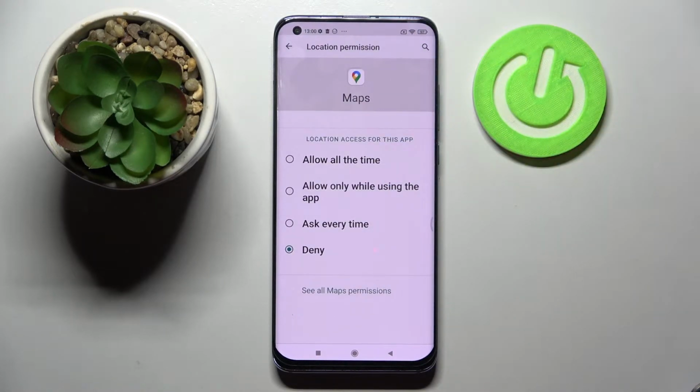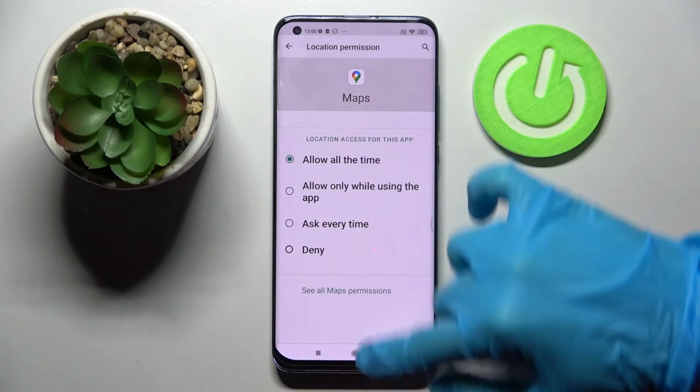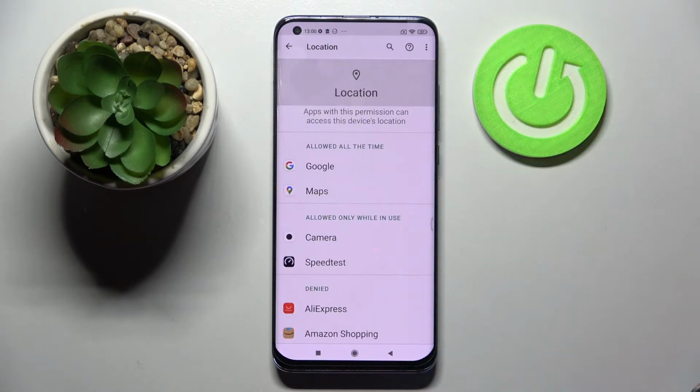Allow all the time, allow only while using the app, ask every time, or deny. I will go with allow all the time, so I have to tap on it and go back. And now, as you can see, Maps just gained access to this device location.